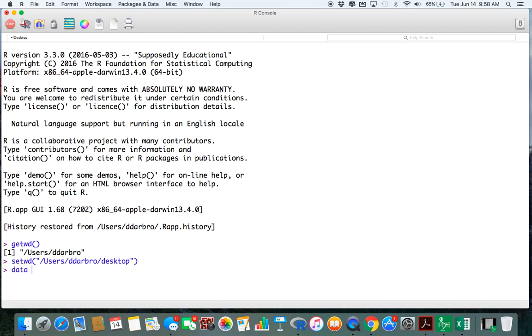Now I'm going to go get my data, and I'm just going to call it data when it imports it in here. So I'm going to use the read.csv.